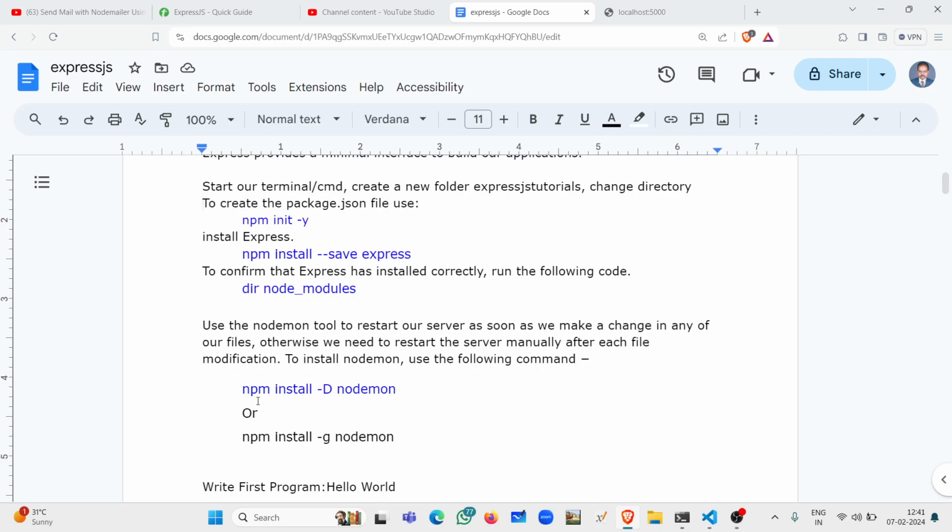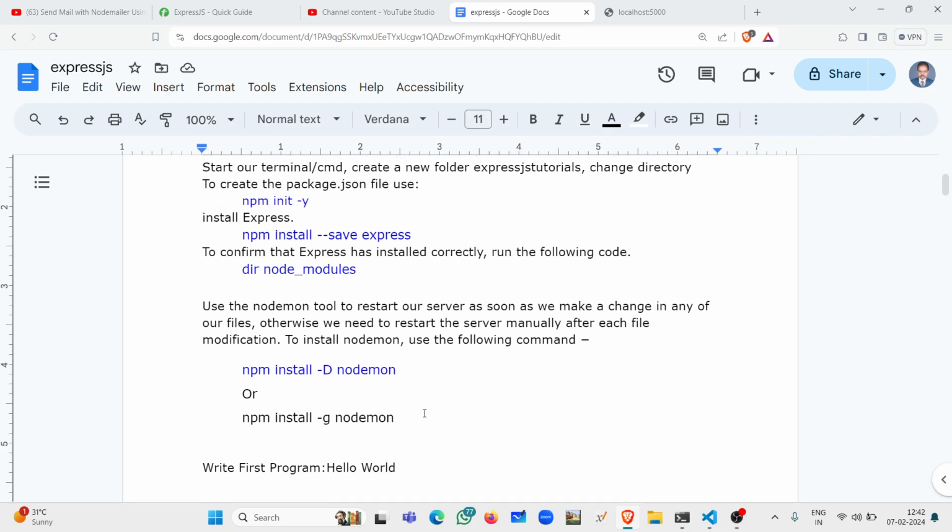Sometimes we make small changes in the program code, so each time you have to run the program and start the server. But here we can use a package called nodemon to restart our server as soon as we make a change to any of our files. Otherwise you have to do it manually. How to do that? For that we go for npm space install -D nodemon, for the dev dependency. So it will install.